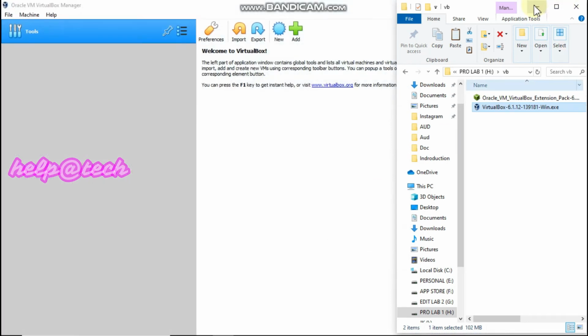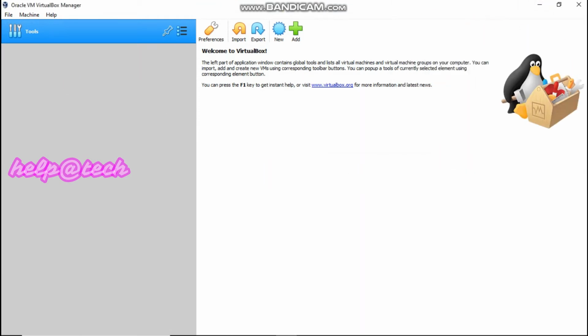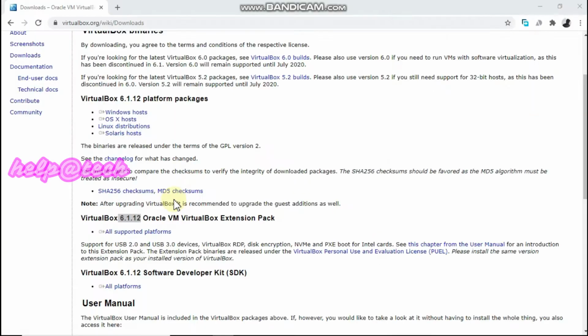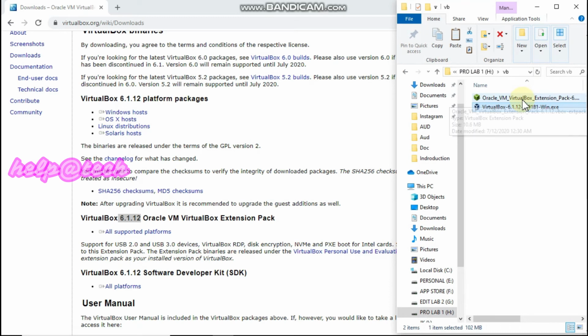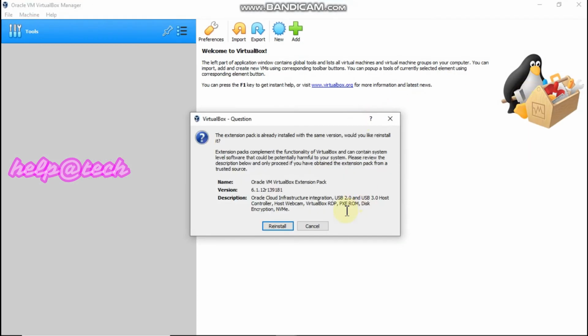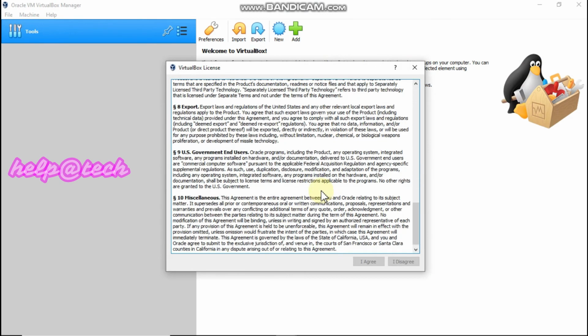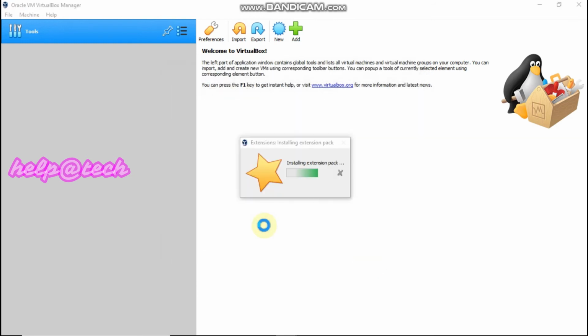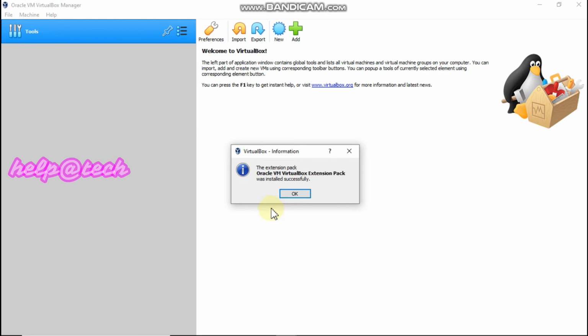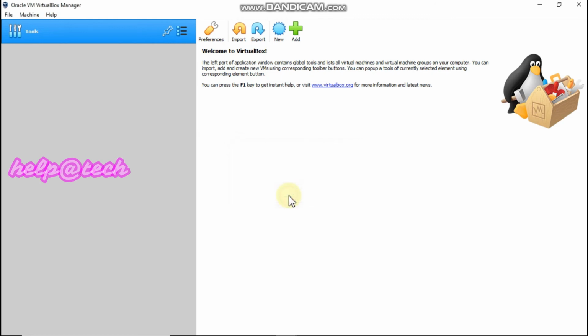This is the home window of VirtualBox. Next we need to install the extension pack. It is very simple. Double-click on the downloaded extension pack file. It will automatically open VirtualBox and ask permission to install the extension pack. Click Install. It will take a while to install the extension pack. Click on OK and the installation is complete. Now our VirtualBox is ready for use.